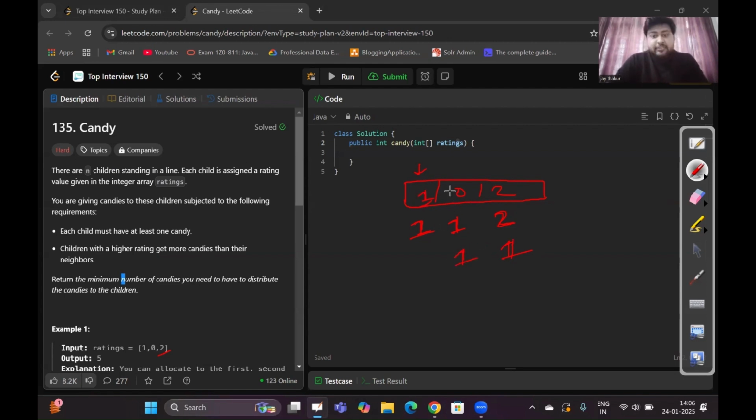Now 1 is greater than 0. For this time we are considering the right one, so we cannot give one candy to it. We have to increase the number of candies. So we can give two candies. Now to satisfy both right and left, we have to take the maximum out of the left and right. Between them, the maximum is 2. Between them, it is 1. So 2 plus 1 plus 2 equals 5. And this is the answer.